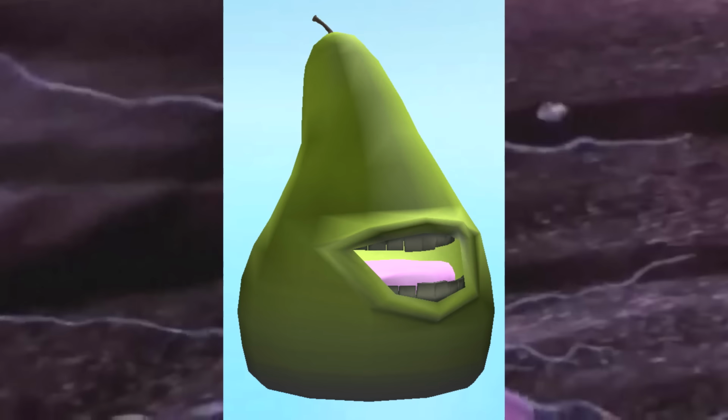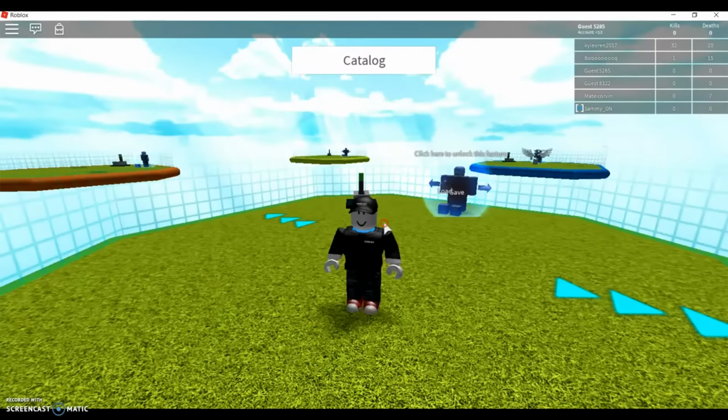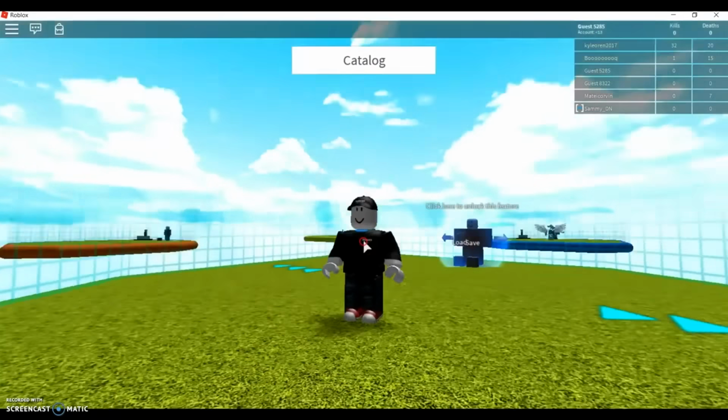LOL Q. LOL Q was a scrapped addition to the LOL series, i.e. LOL Who. Baby Hamsta. Baby Hamsta was a site that allowed players to play as a guest even after the feature was removed from the website.